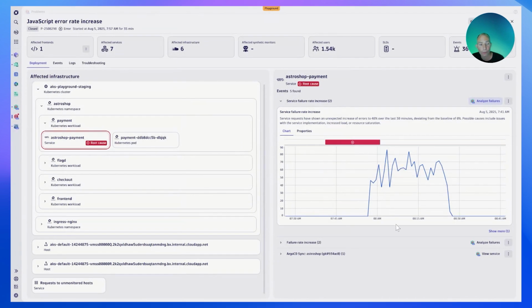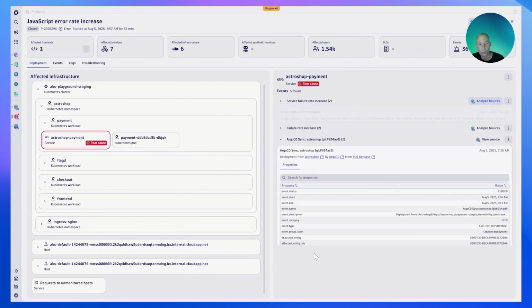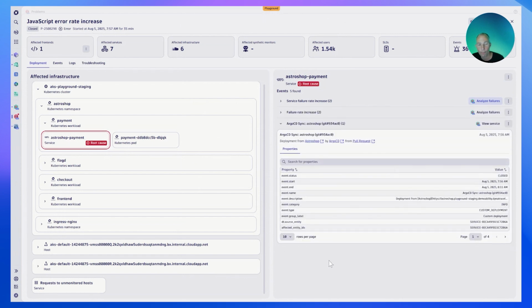Now, how do we have all this information? Because you can see here, we have the AstroShop payment with the failure rate increase, and we also get the contextual information that there really was an Argo sync of this particular Git request, with links back to the AstroShop deployment, to ArgoCD, as well as to the pull request. Now, this not only works for Argo, this works for any type of deployment tool that you integrate with Dynatrace.